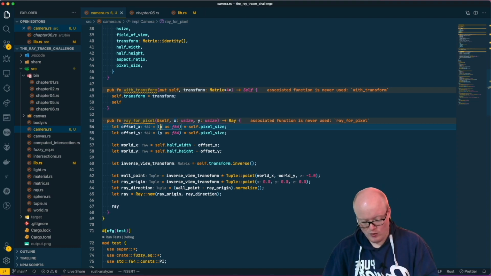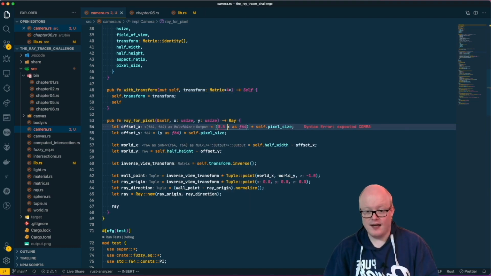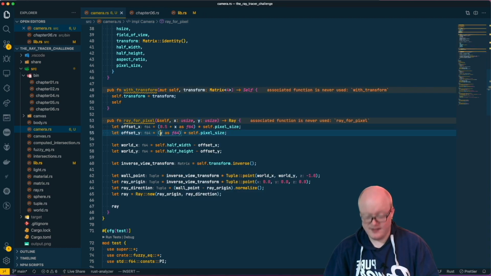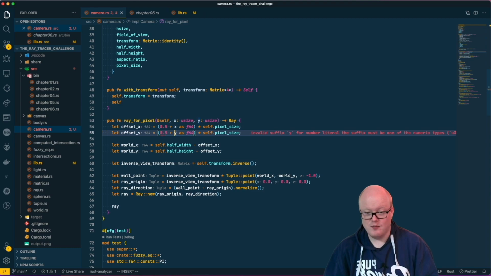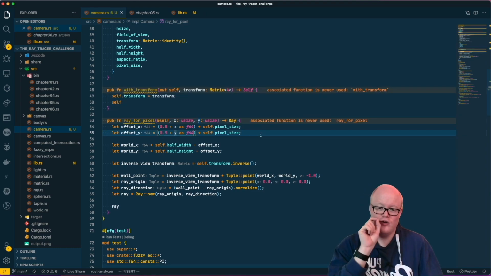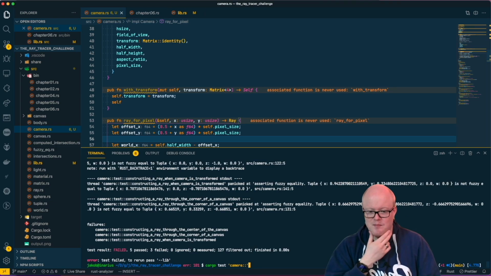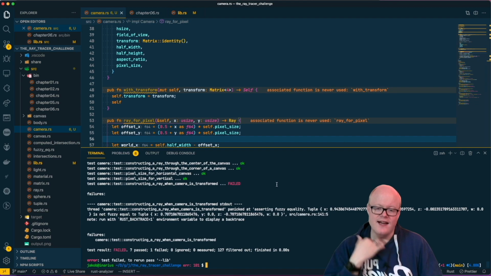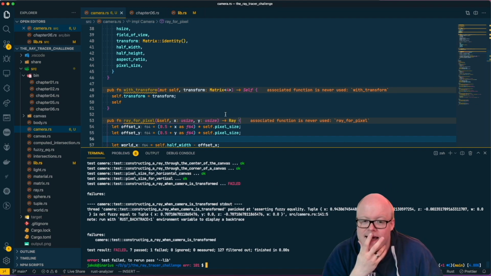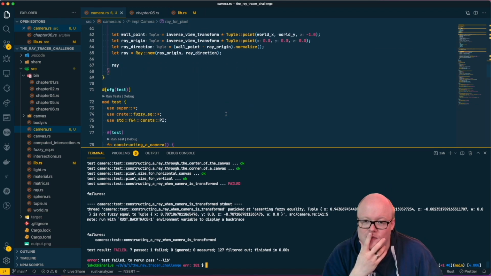So what would happen if I put a 0.5 here and a 0.5 on this pixel, to simply ensure that the calculation is exactly in the middle of the pixel? Let's see. Okay, now we have one failing test. Okay, so now the transform is broken.